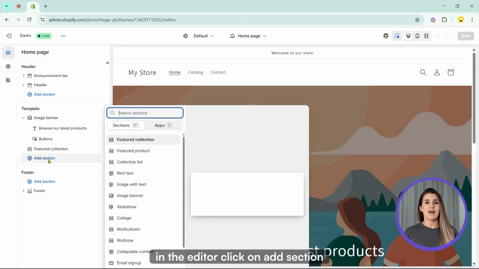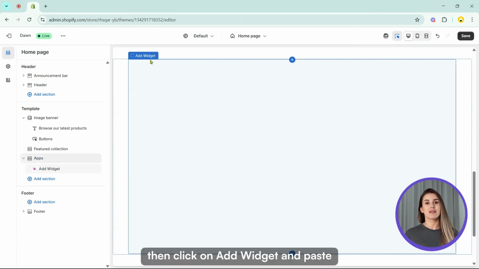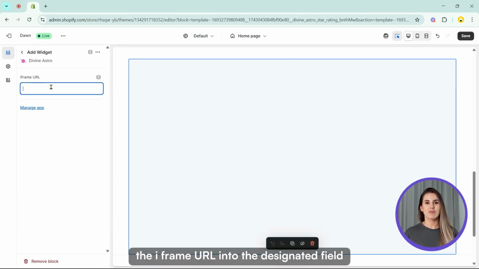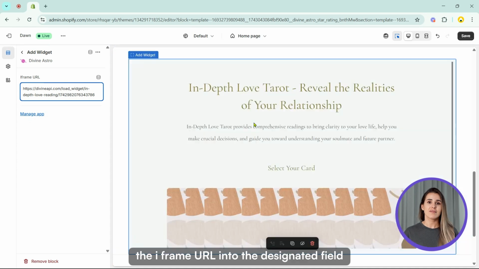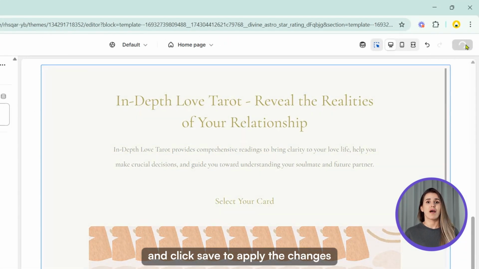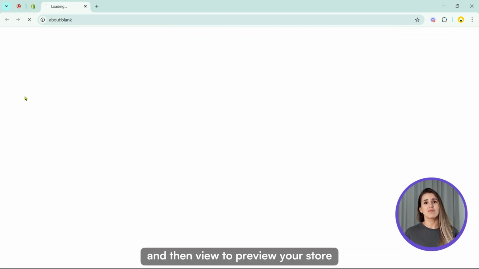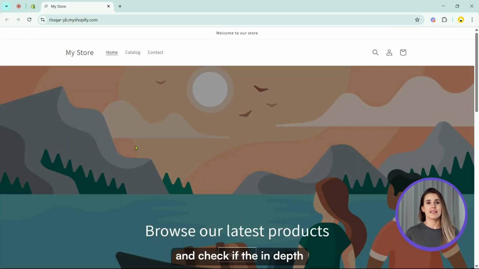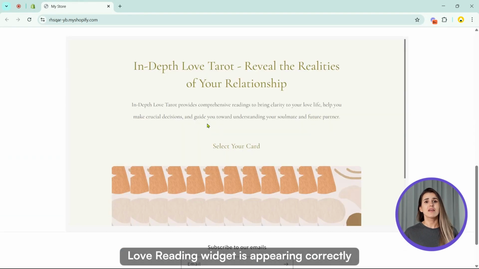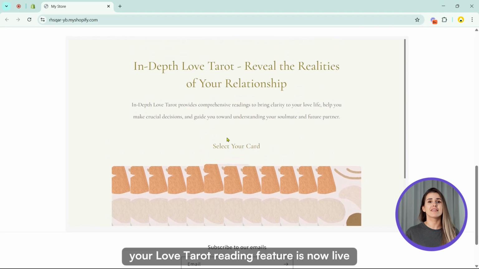In the editor, click on Add section, then select Apps. Click on Divine Astro, then click on Add Widget and paste the iFrame URL into the designated field. To finalize the setup, in your Shopify store editor, click Save to apply the changes. Once saved, click on the 3 dots above and then View to preview your store and check if the In-Depth Love Reading widget is appearing correctly. If everything looks good, your Love Tarot reading feature is now live.